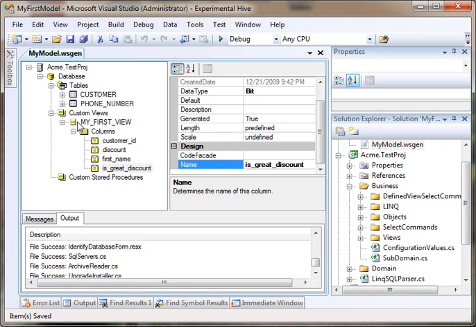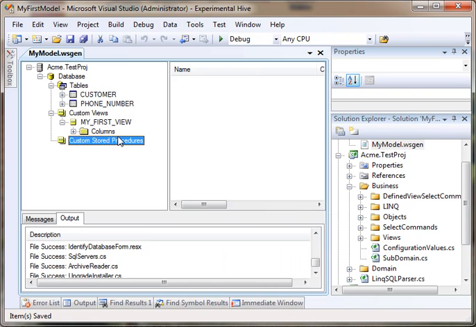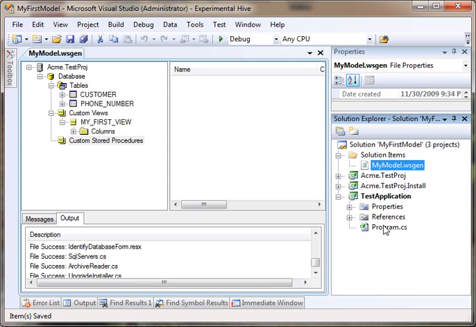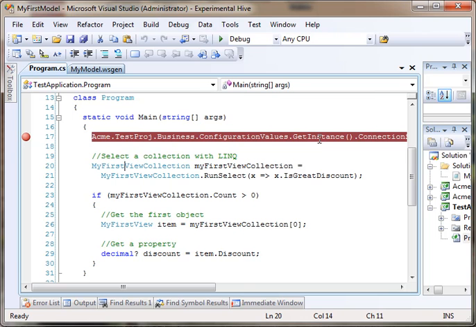So this is all we need to do, and now we'll say tools and generate all, which I've already done, and compile everything. And when we go to a little piece of code to actually look at it, you'll see just like a table, it's taking the object name and proper cased it and such, and it's also put collection on the end for the collection, and just the object name for the object. So essentially what I want to do is I want to choose all of the objects inside of this collection that have isGreatDiscount equal true.